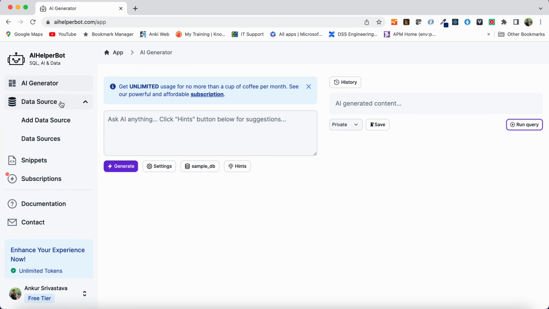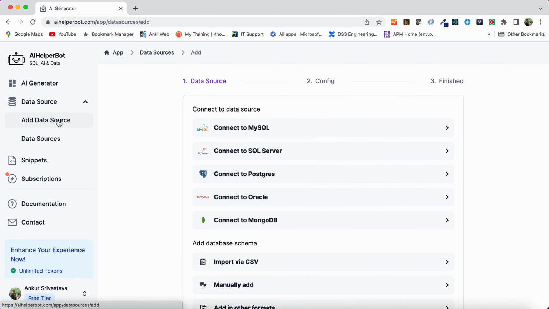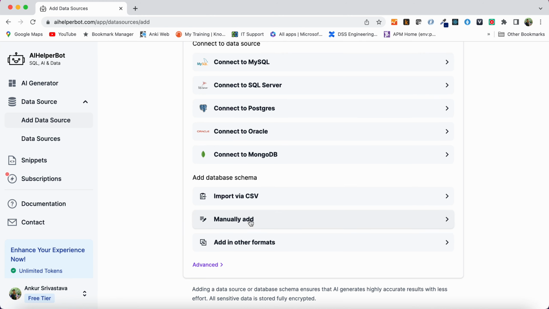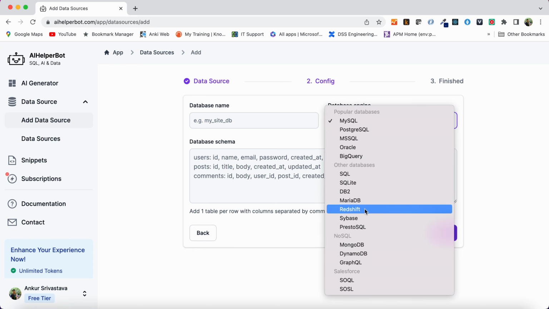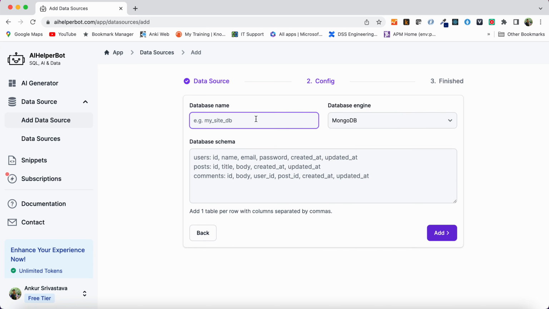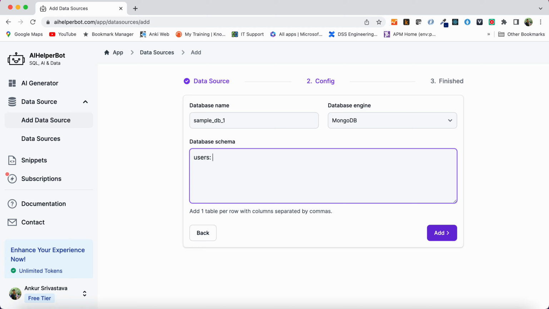So I'm going to go to this data source, and you will see this option add data source. Now here you have the options to connect to different databases. I'm just going to simply manually add some data here. So let's say you are working with MongoDB, and my database name is sampledb1, for example, and you can see some simple sample schema is given here. I'm just going to use something similar. So I'm just going to say I have a users collection, and the users collection has ID, email, gender, and password.